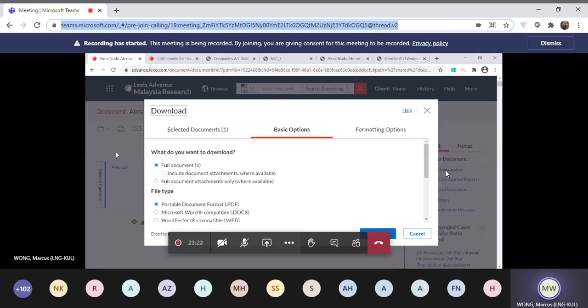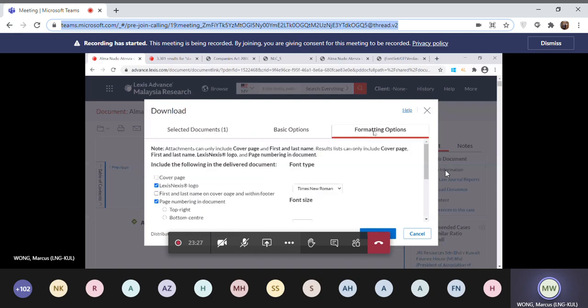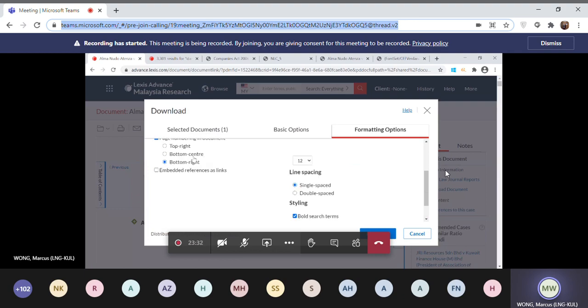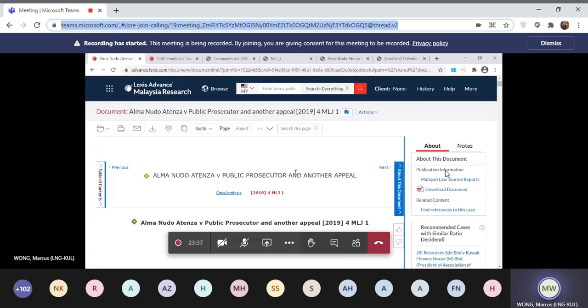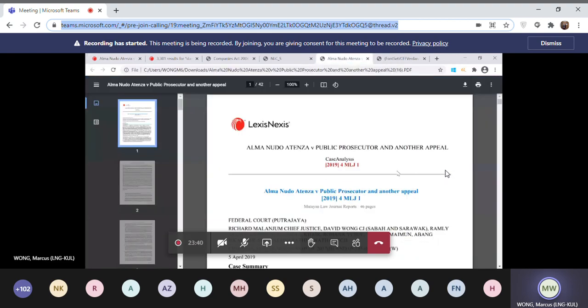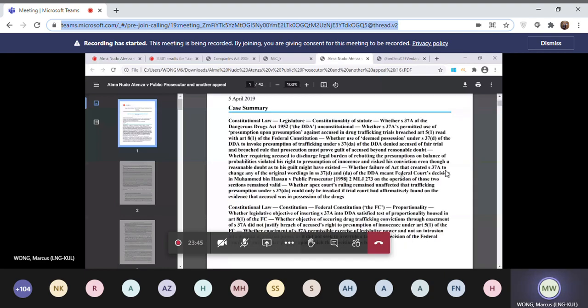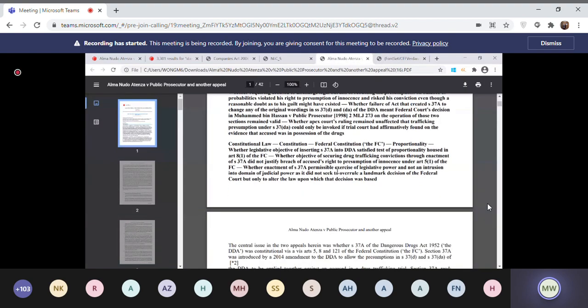By downloading, you can choose whatever format you would like to download the document from. Let's say for your formatting options, you can choose to add the LexisNexis logo to make it look much more legitimate. And the moment when you click on download, this is what you will be presented with. So the main difference between the two different download options would be, number one, the first download option, you'll be getting a court-ready version. The second download option, you will be basically downloading what you are seeing on the web page itself.